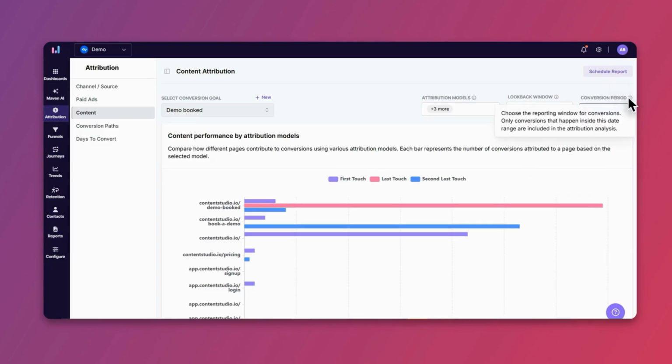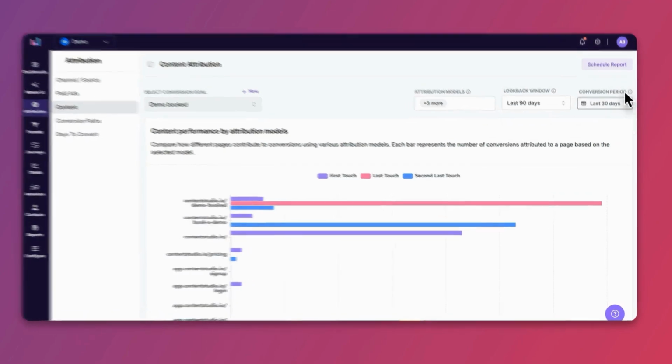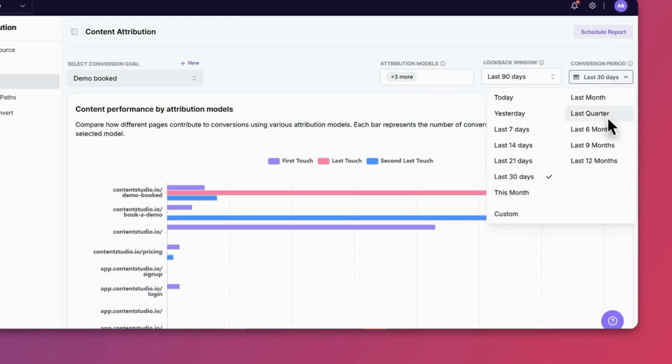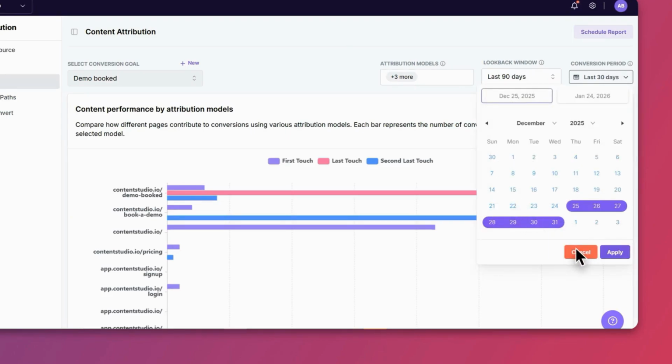Then we have the conversion period. Only conversions that happened inside this selected date range are shown. You can choose last month, last quarter, last 6 months, or create a custom range going back a few years.